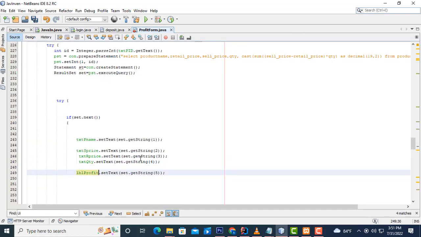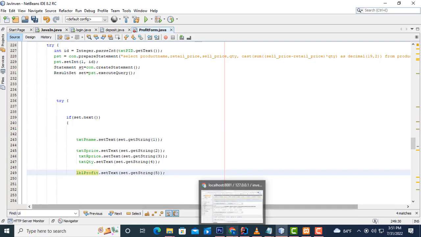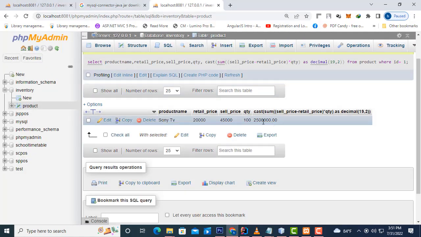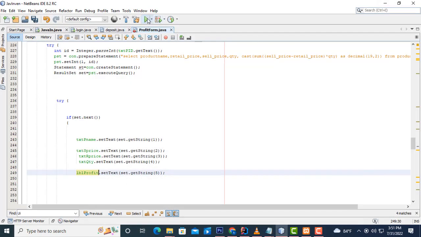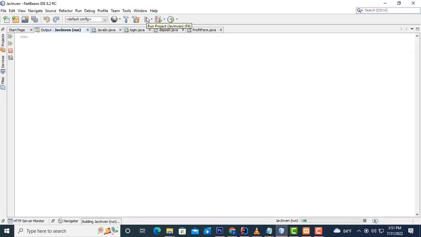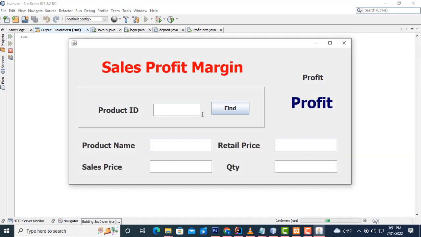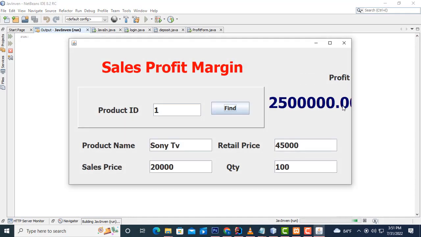What's the profit you are getting here? It is passing to the data. The data is coming successfully. This is all the data you have to pass into the relevant form. That's it. Now it's working. Here it's working successfully.